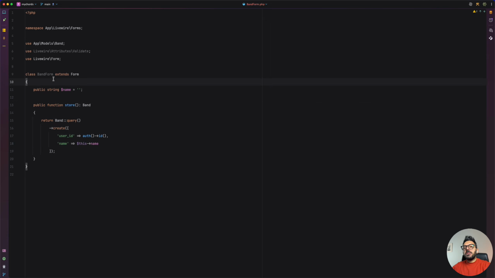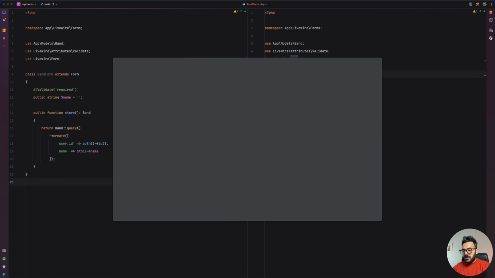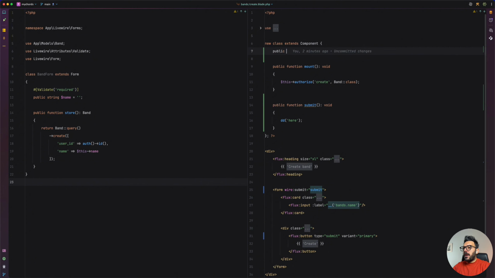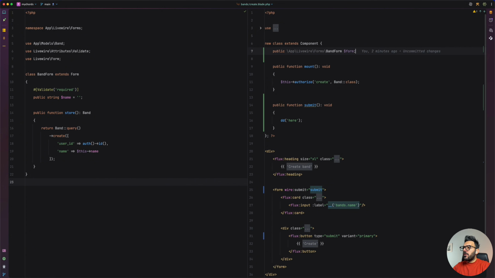And we will also need validation for this. So this is the validate attribute from Livewire. We will say that the name is required for now, and this will work perfectly. This actually does nothing on its own. We need to wire this up with the create form. So let's open this in a separate window, and we need to have a public band form here. Let's call it just form for now. Import this and let's use that.